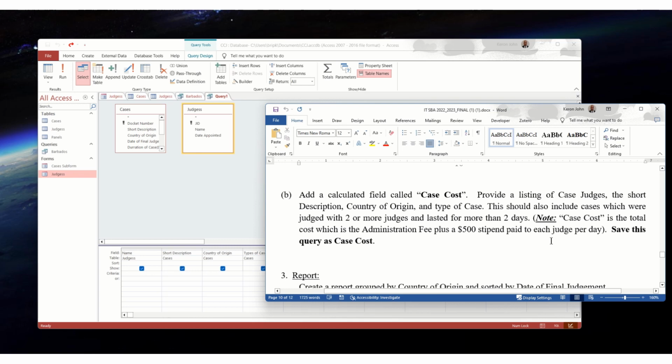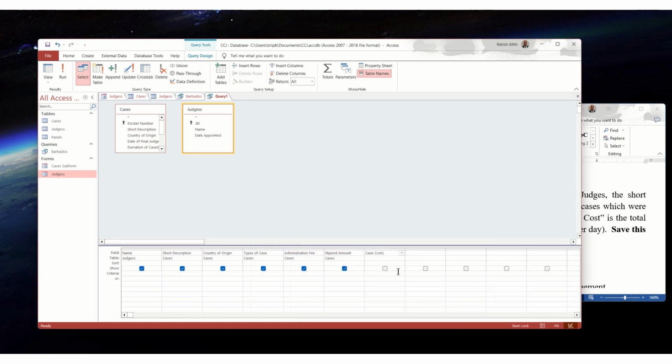Stipend per day. But for now, I'm going to show you a shortened version. I'll put out another version of this afterwards. That's going to go a little further. But I'm just showing you the introduction of how to create this calculated field. There's a few more steps we're going to take, but for this one, I'm just going to show you a simple calculation. All right, so it's administration fee plus stipend. Okay, so I'll come back here.